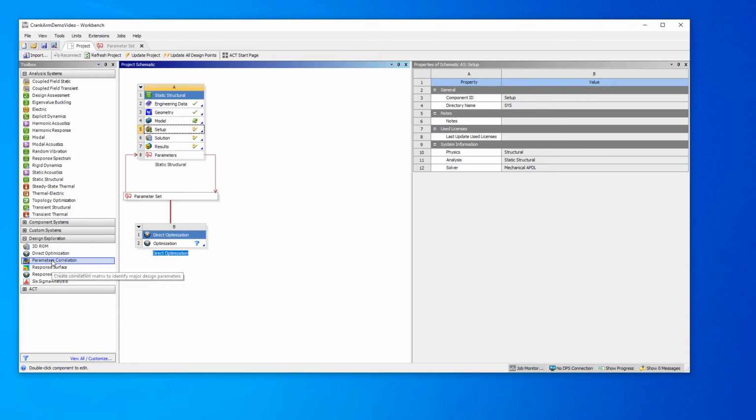You can also do response surface optimization, and in this case, Ansys will create a mathematical representation of your entire design space, and not just look at discrete points. And then there's the Six Sigma analysis, which can determine how many parts per million are expected to not meet your design criteria. For this type of analysis, you will enter in a statistical distribution for each parameter.